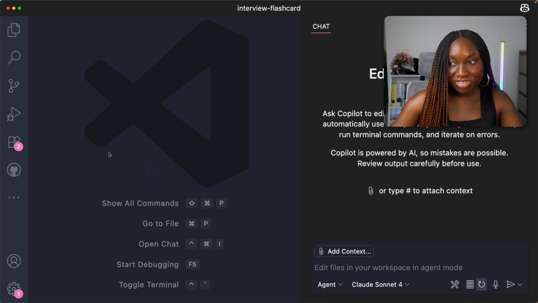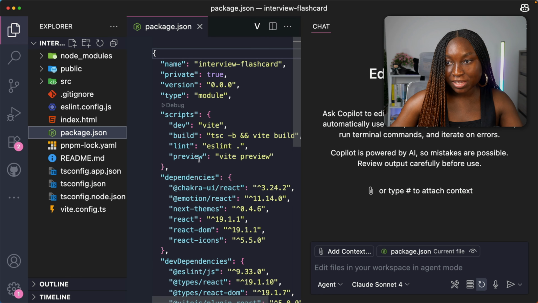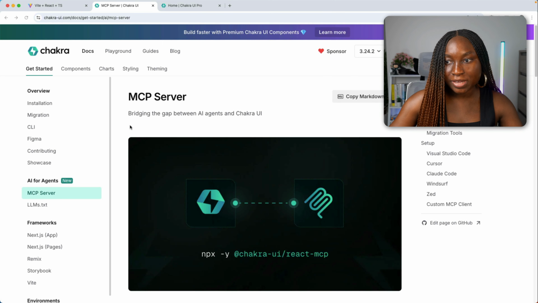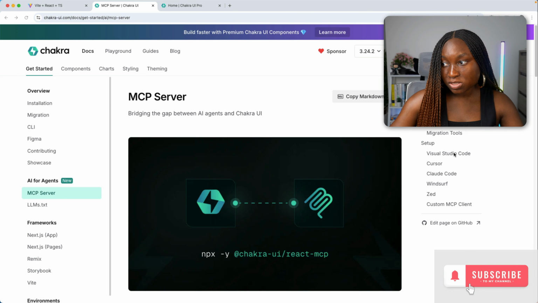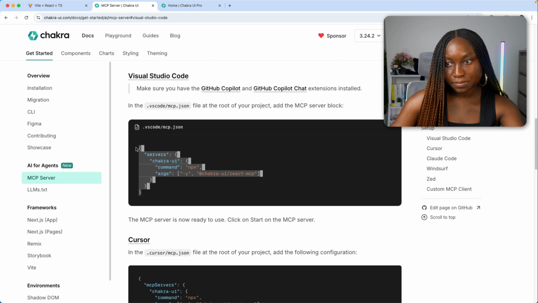So I'm in VS Code right now, and this is a Vite project. I already have Chakra UI installed in my project right here. So the first thing we want to do is to start by setting up the MCP server. So go over to the Chakra UI documentation. We have the MCP server here. We have a page dedicated to setting up any of your MCP clients. I'm using Visual Studio Code, so I just scroll down to this and copy this snippet here.